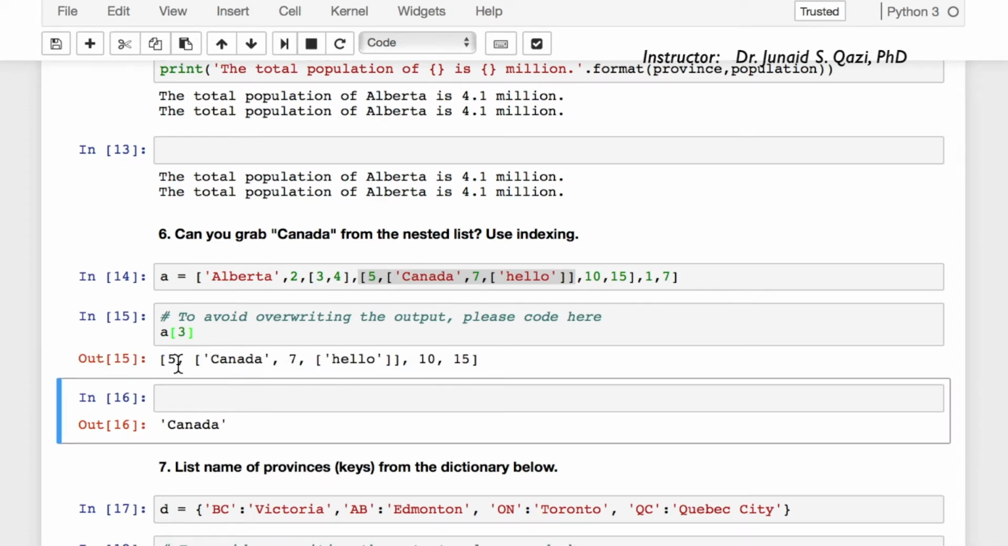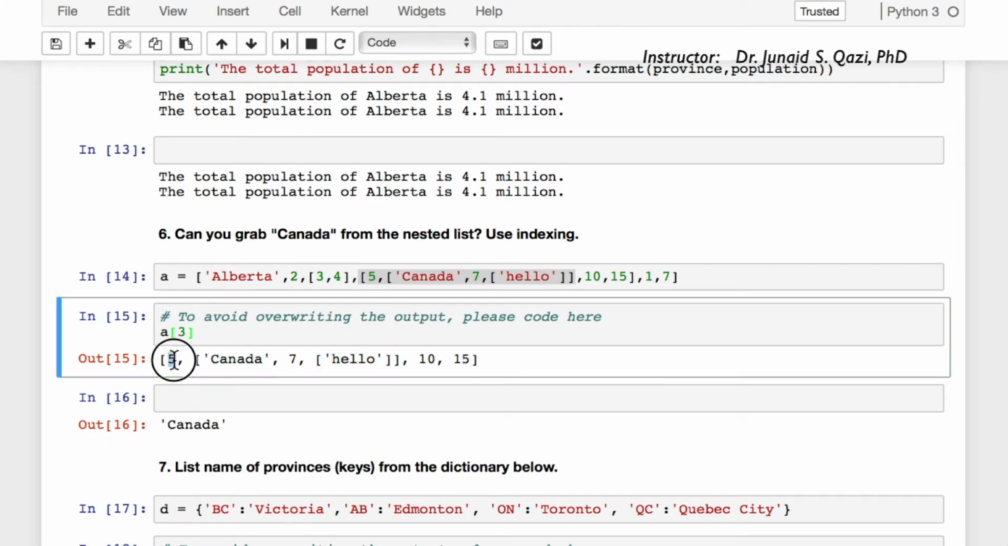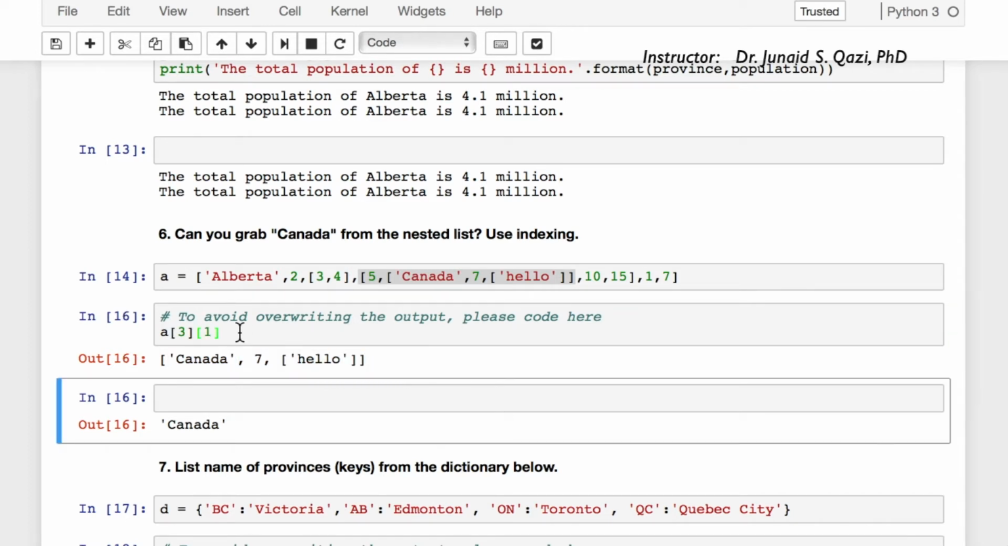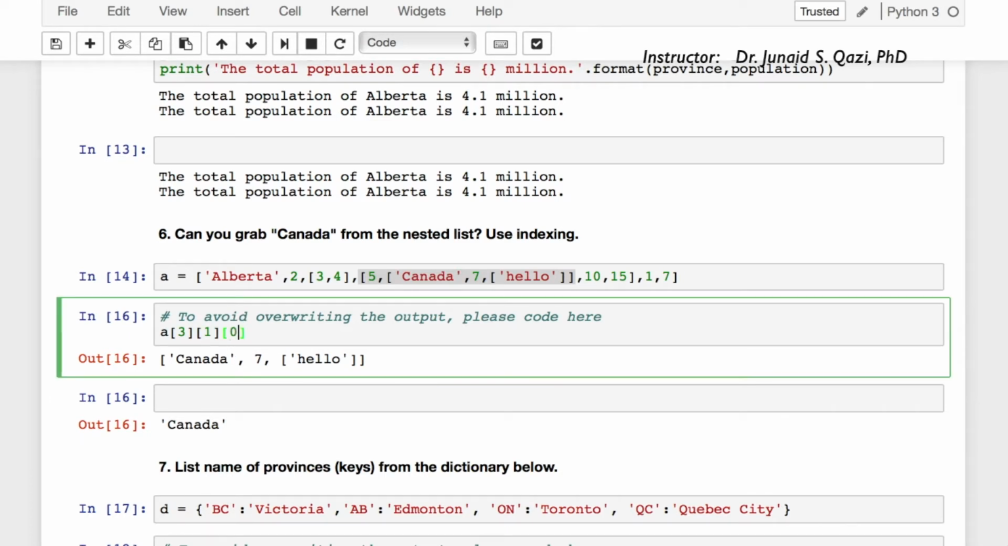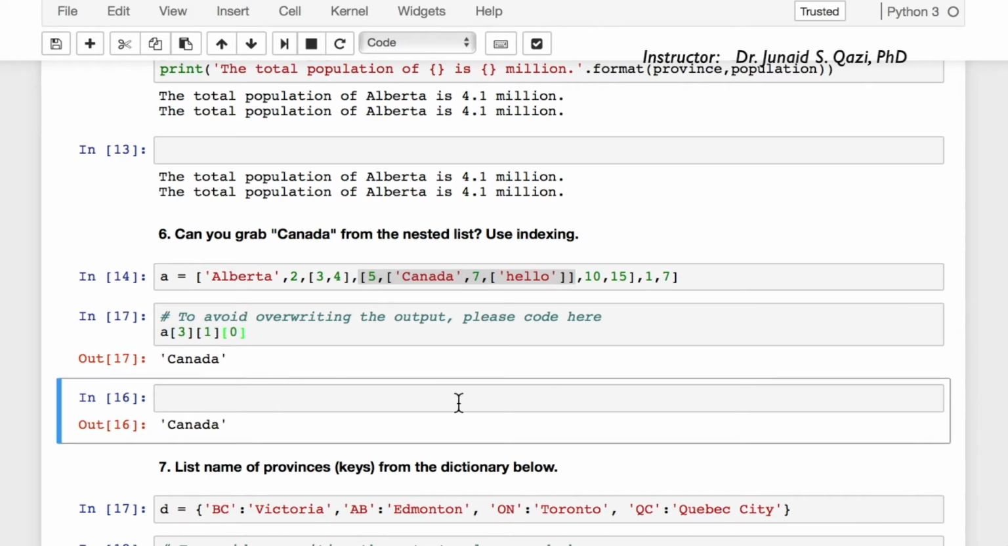Now we can further index on this list here. 0, and what do we want? We want 1 here. And it's very simple now, 0. So we got Canada in the output.